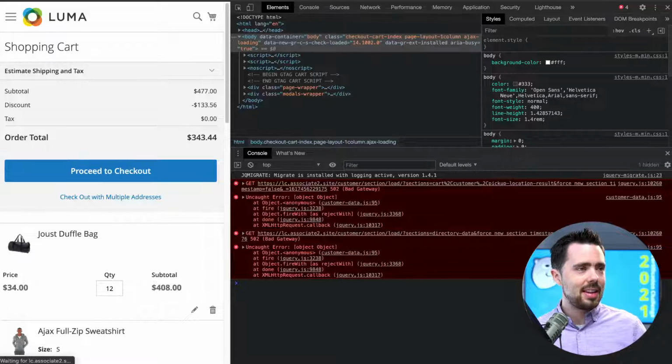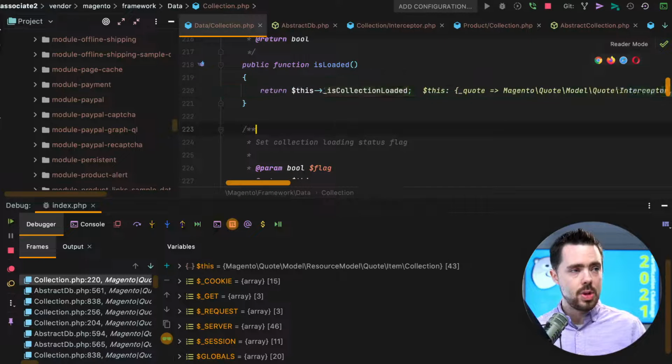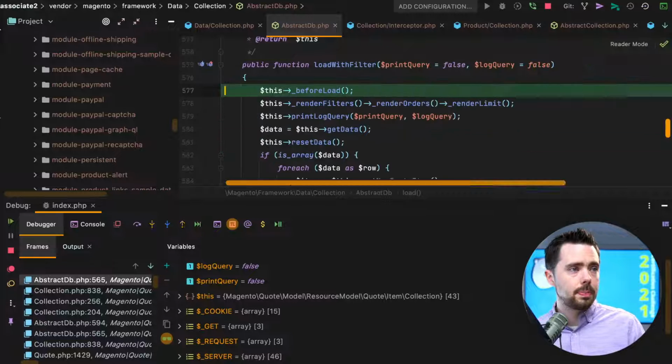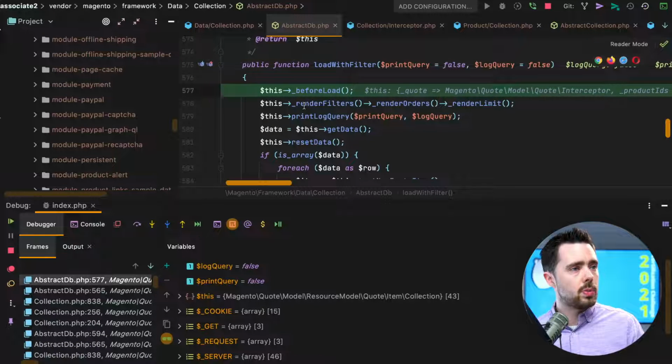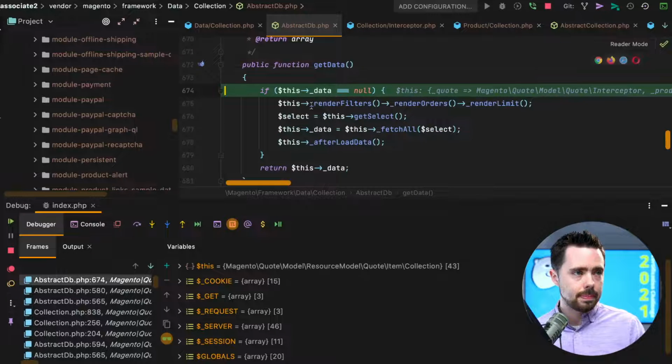Okay. Anyways, its collection is loaded as false, so I'm changing the value of this variable so we can get the proper result we want out here. All right, this load with filter. Let's step through here. We're not going to look at any of this. We will look at this get data.